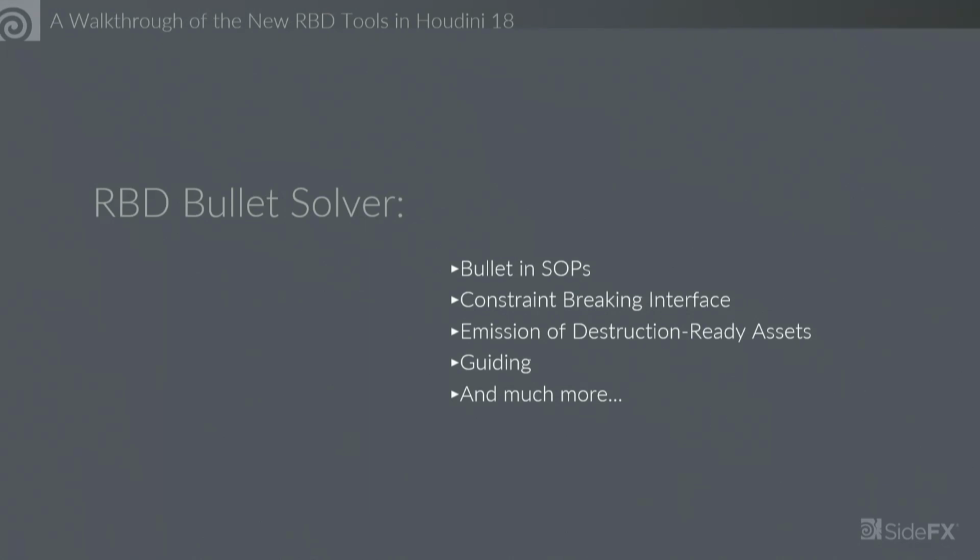So in 18, we've doubled down on DOPs and SOPs. We've introduced both a Pyro solver in SOPs and an RBD bullet solver in SOPs. Following in the Vellum solver SOP footsteps, we wanted to have a simple bullet solver in SOPs. That was one of the goals when we started with the RBD workflow tools. The game dev team had previously done some groundwork in that regard, so we built upon that.